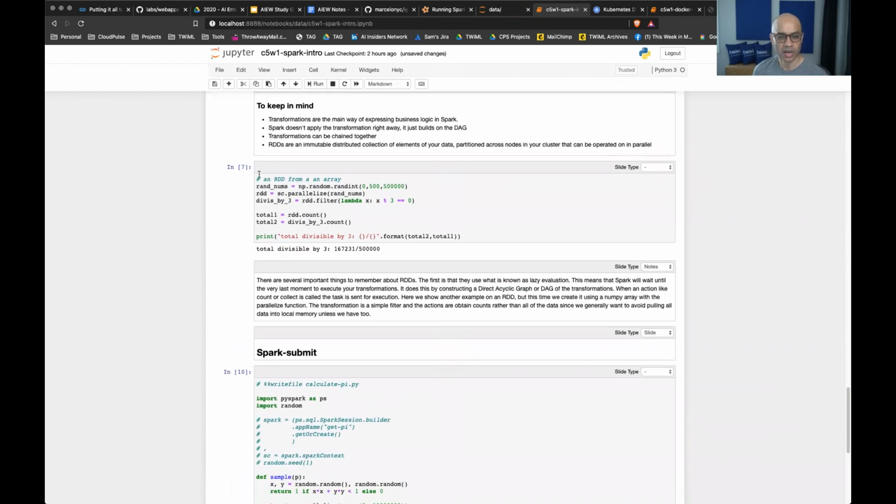And so the next one, we are creating a bunch of random numbers, 500,000 of them. We are creating an RDD that parallelizes them. And then we are dividing by 3. The transformation that we're applying is a filter that applies a function: is it divisible by 3? And then we'll return a 1 if it is, and then we're doing a count. So RDD count, this total 1 is just the total number of items in our RDD, and then total 2 is aggregating the number that are divisible by 3.